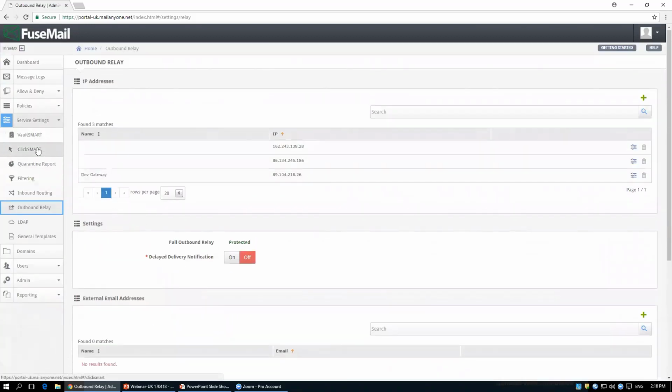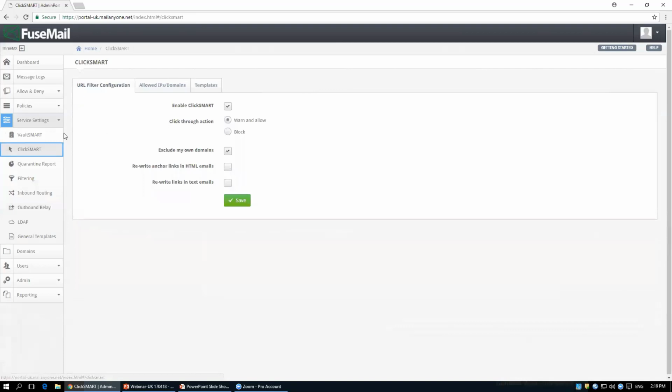Okay. On top of that, ClickSmart and VaultSmart, like Teresa mentioned, are actually add-ons to the core SecureSMART package. And these do actually have their own settings. So under ClickSmart, you can decide if you want to rewrite anchor texts or simply keep the "click here" as the actual message. Warn and allow gives them a warning message, but they can still click through. Block would simply outright block the message.